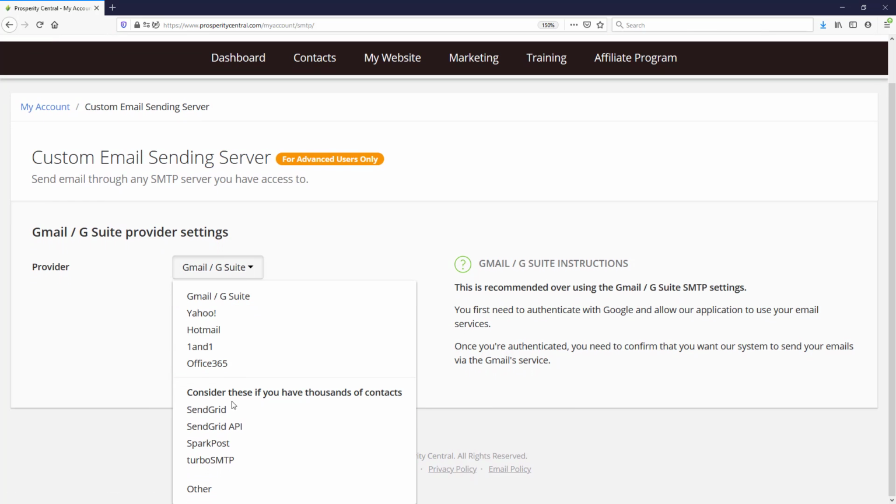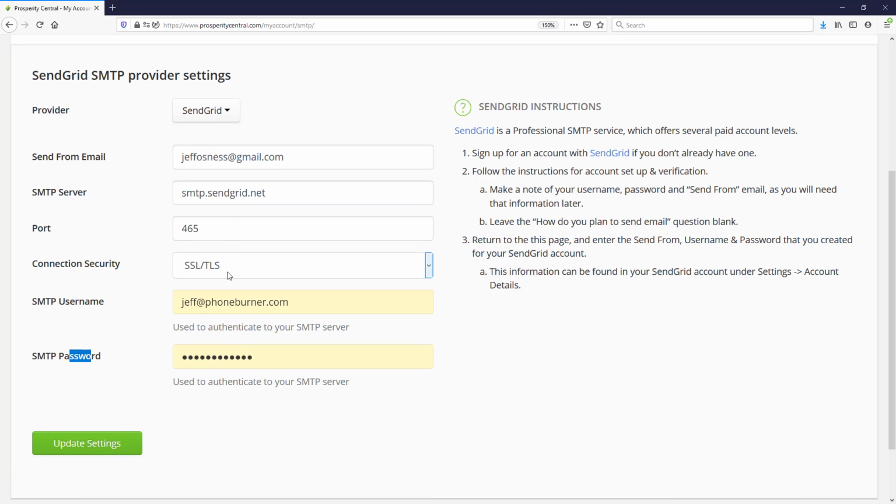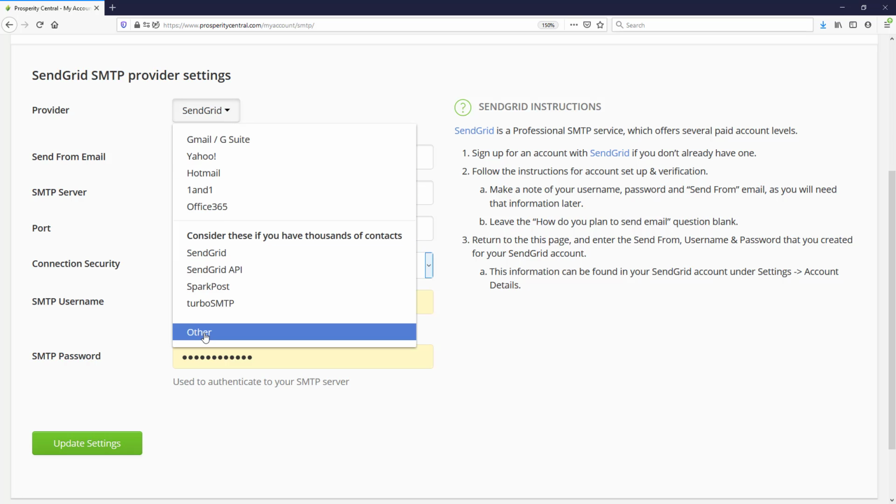So you're going to choose the option that you need here. Make sure that you have all of the correct information in there. And then the username and password here are not your Prosperity Central username and password. These are the username and password to access that specific email account. So in the case of something like SendGrid, there's going to be a specific username and password setup that you need to do there. So you'll need to follow the instructions that they provide in order to get logged in and connected to that. Every provider is going to be a little different.